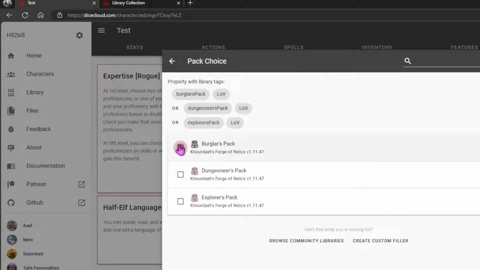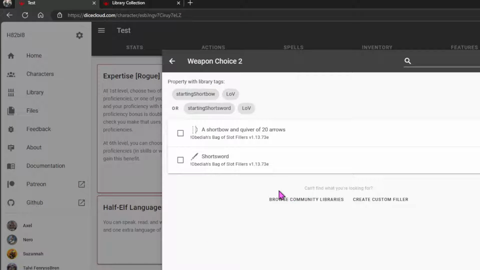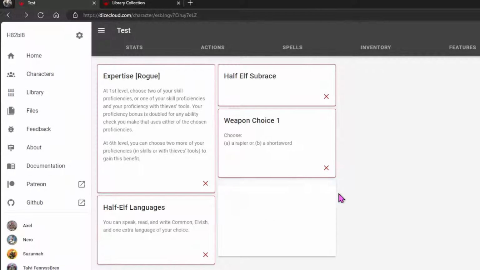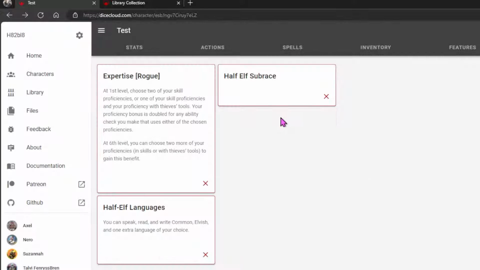We're going to go with a burglar's pack. Actually, no, we'll go with a dungeon. Nah, burglar. Insert. Weapon choice number 2, short sword. No, we'll go with short bow. Weapon choice number 1, a rapier because of style.